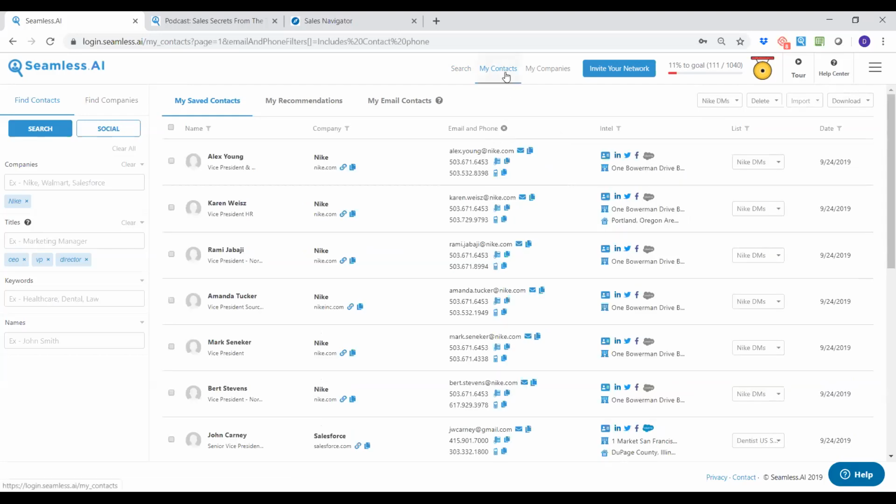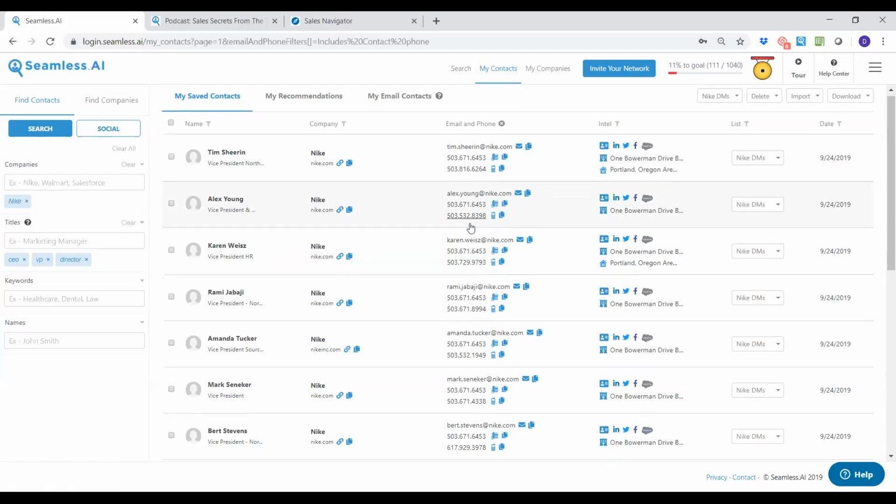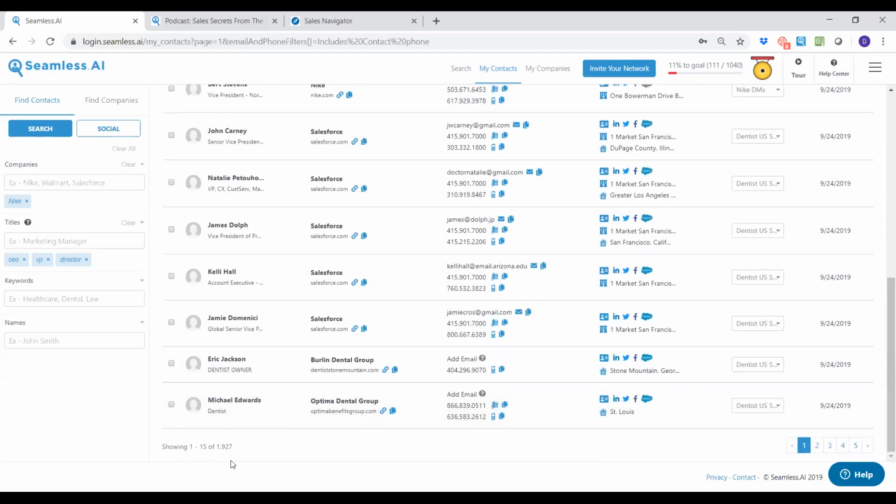So when you're in my contacts, once a contact is saved, that's where you can perform some of this filtering if you're looking to get a sense of how many you've got saved so far. It's also where you're going to find a count. This is a count of all of the contacts I've got saved with a contact phone stored.